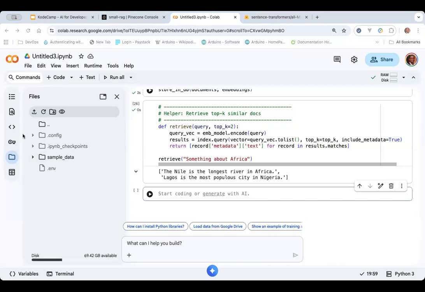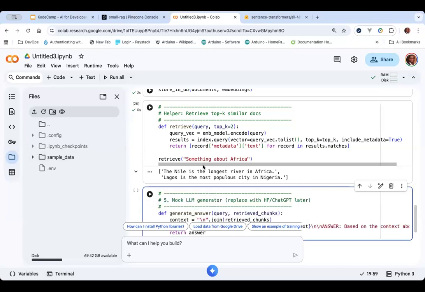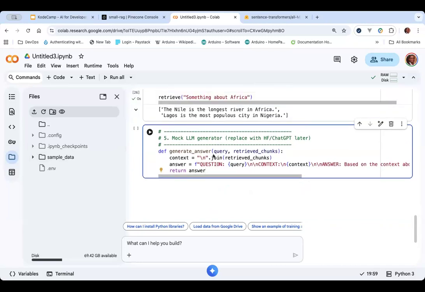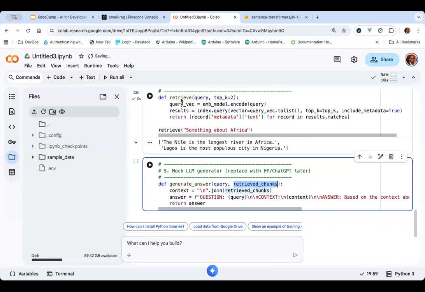So with that, we can just do a simple function that will manage the query. So we have the query, it comes in, and then we have the retrieved chunks, right? The retrieved chunks are the chunks that you retrieve from this retrieve function, and then generate answer.